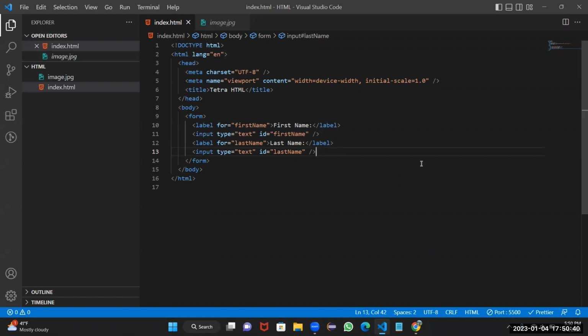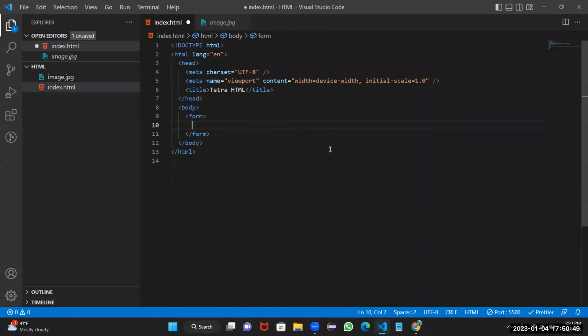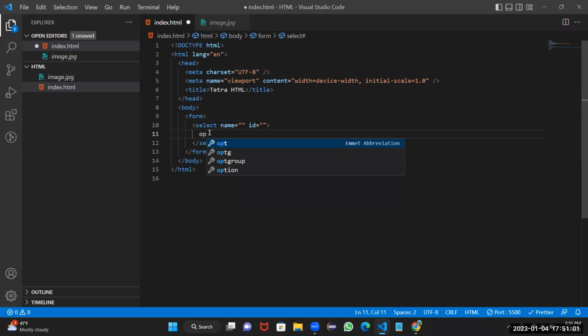And you can also use any other types like input. Inside these form elements, you will be having maybe select. Select is used for drop down purpose, and inside the select, you'll be having option, like value, apple.